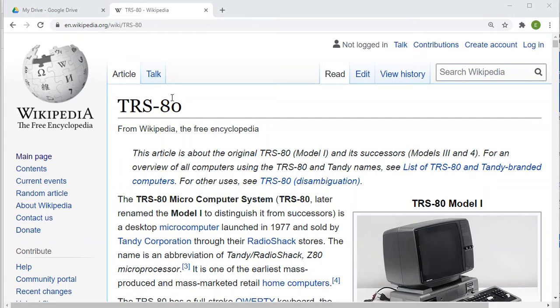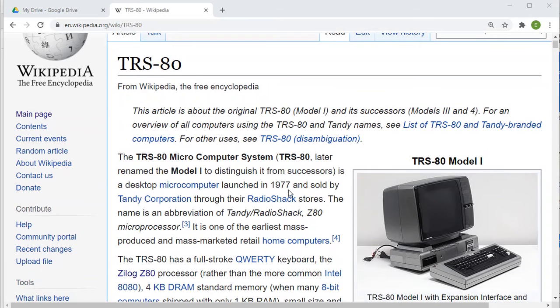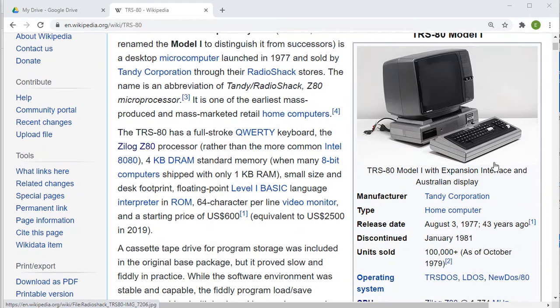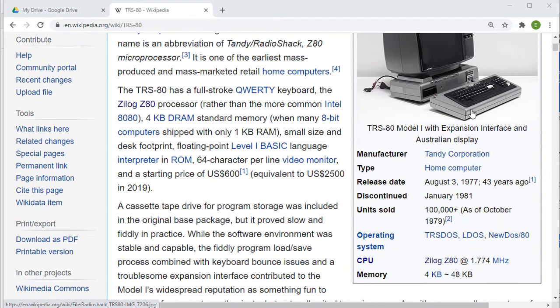So here's Wikipedia's entry on the TRS-80, and if you read a little bit, you will see, okay, 1977, this is the right computer, in fact. And let's scroll down. What you're looking for is this table on the right. This is going to tell you everything you need to know. It will say when it was released, and that'll tell you if you've got the right thing or not. And notice down here it says CPU Zilog Z80 at 1.774 megahertz. So that's the CPU. It has a Zilog Z80 running at 1.774 megahertz.